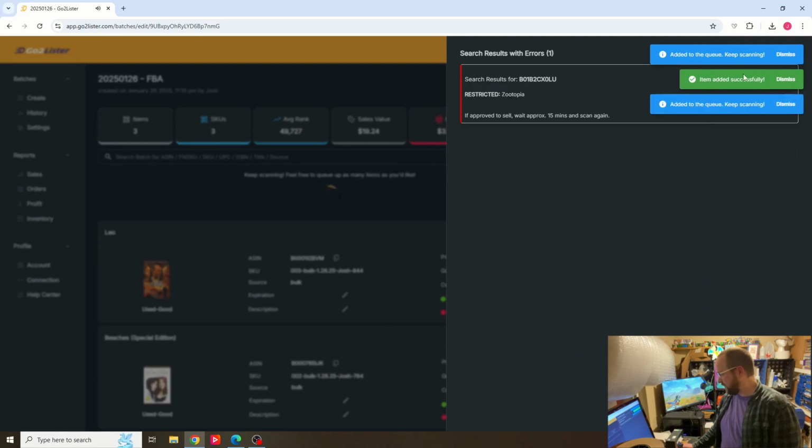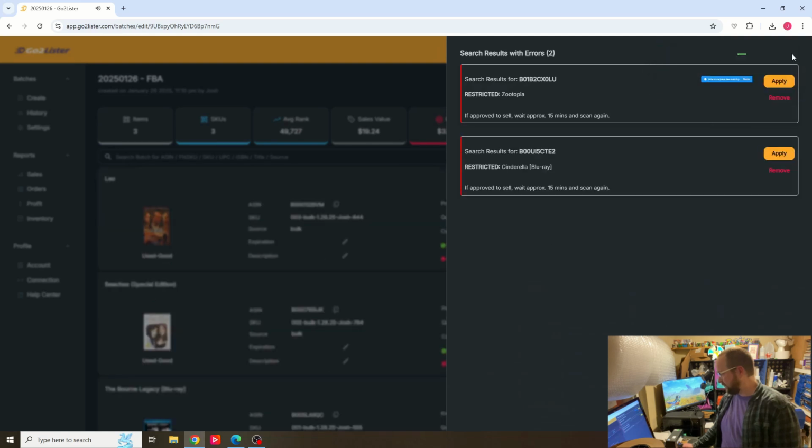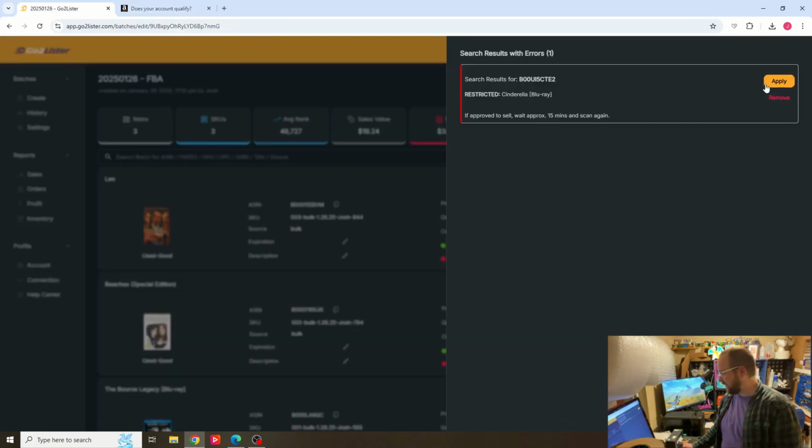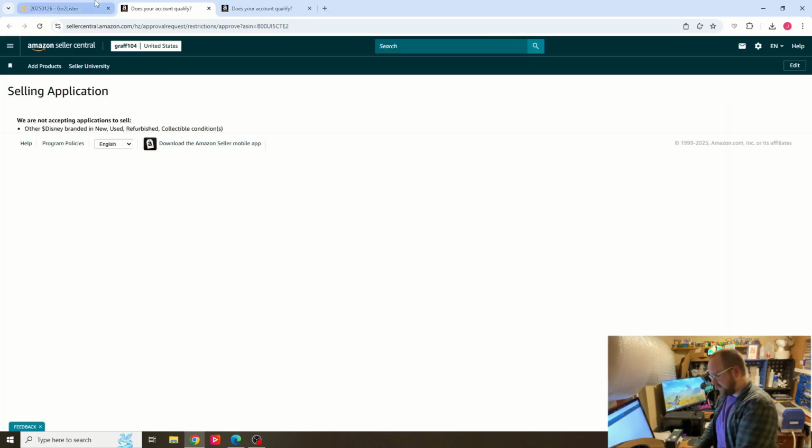There we go. And we have some that I am gated in, which is probably going to be Disney. Yep, both of these are going to be Disney. So we cannot apply for these. We are going to double check.